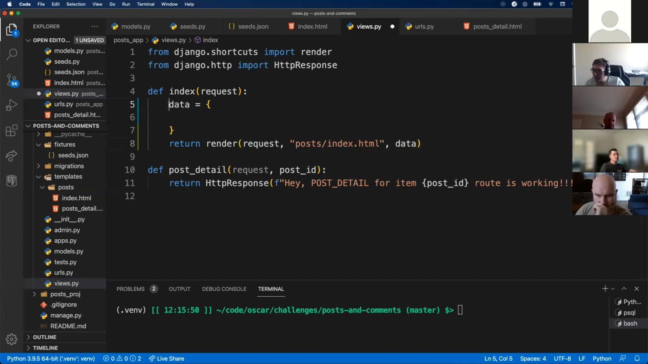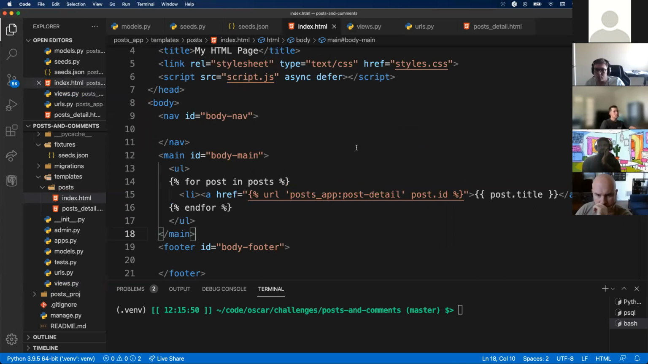what do I want to pass as my data? So looking at my index, what value do I need to create, as in the key of the value of the data I want to pass in?